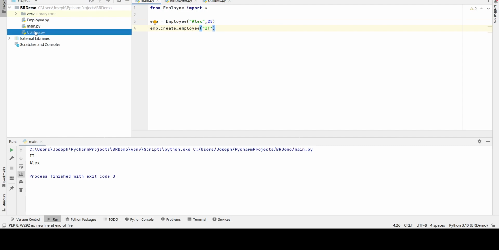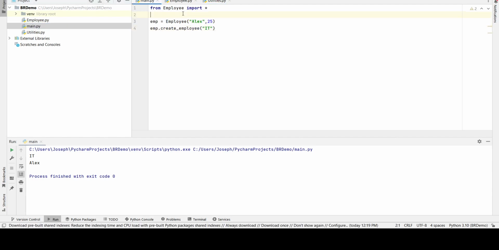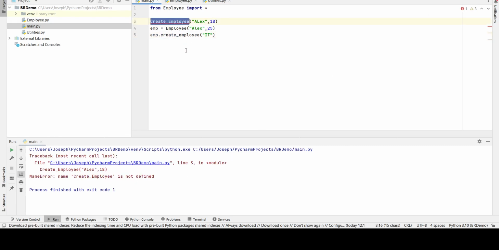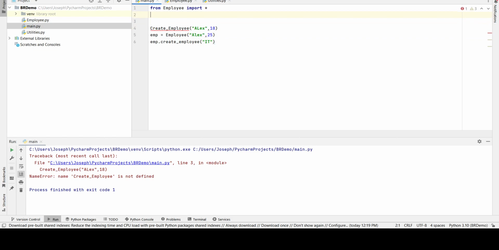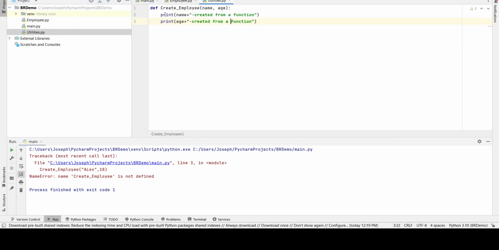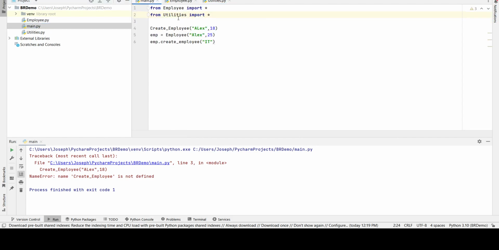So how can you call this function here, create employee? If you just write create employee, and then pass Alex and 18, you will get an error because create employee is unknown for this specific file. So I'm going to import that function into it. Same like importing a class, you can import a function like this: from utilities, that is the file name which I have here, import star. What this will do is import everything inside this file. Create employee is one of the functions, so that also gets imported here.